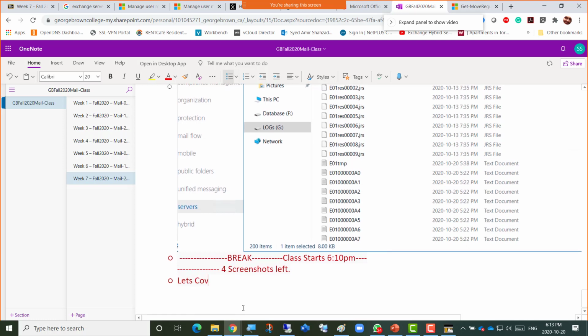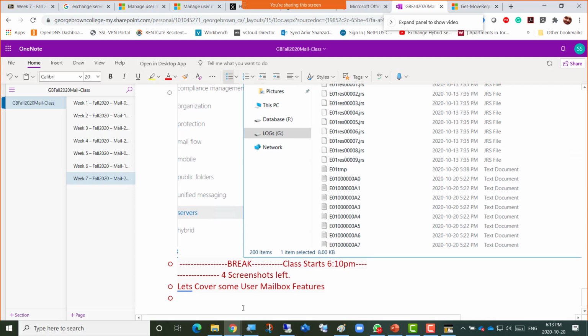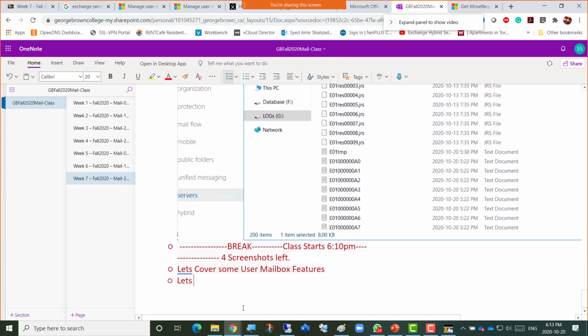So what I'm saying is, let's cover some user mailbox features. Now, while that we're going to cover, or try to cover at least. In the exam, whatever we covered will be in the exam, and whatever we didn't cover will not, obviously.